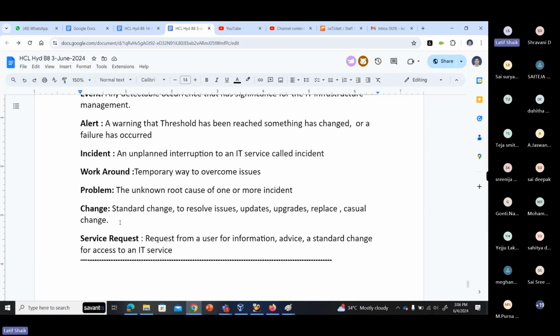Okay. Maybe you have to change your application, maybe change the programming code, or change the database connectivity. Maybe you have to increase the database size. That is also a change. It can be a standard change to resolve certain issues. This change is helpful: updates, upgrades, replacements. For example, you have a 30 Mbps internet speed and now you want to upgrade it to 50 Mbps. That is also called a change.